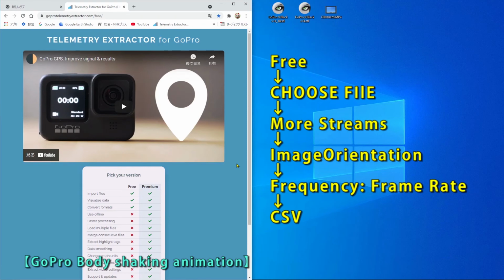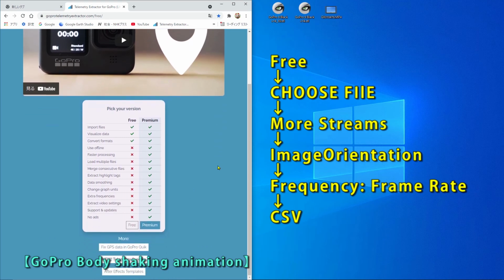Metadata is extracted at a site called Telemetry Extractor for GoPro. Click Free and drag and drop the MP4 file onto Choose file.